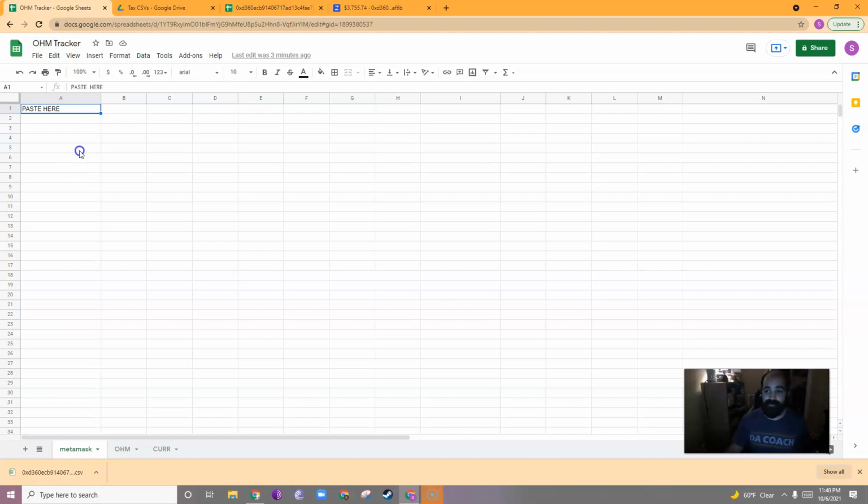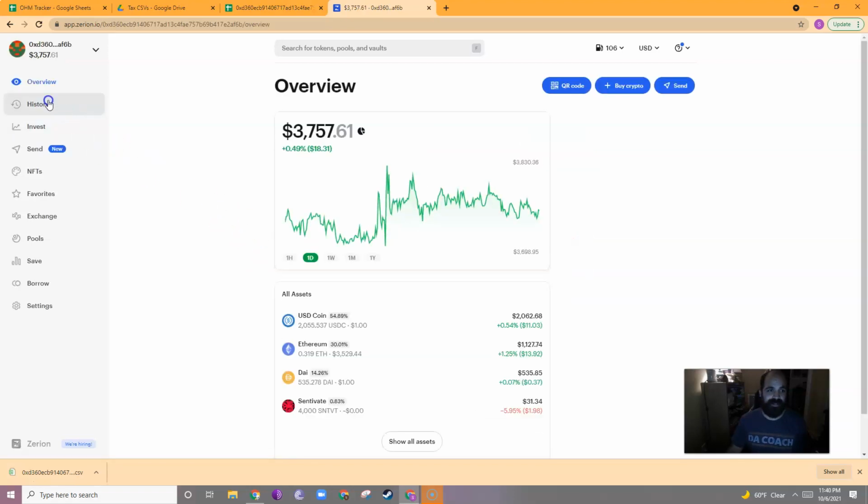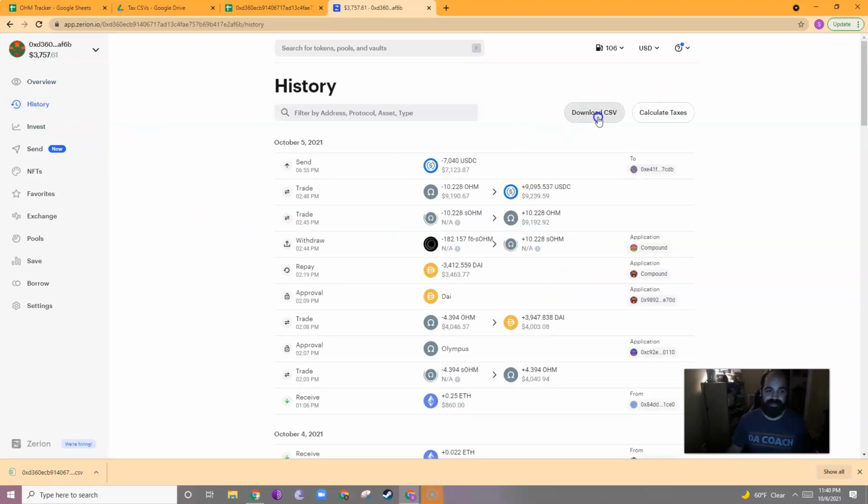If you have used my strong tax estimator before, you'll be pretty familiar with the mechanism. So the first thing you need to do is go to Xerion and just paste a wallet address that has some Ohm in it, probably your address. Then you'll click History, and then you'll download the CSV. You can see I've already done this.